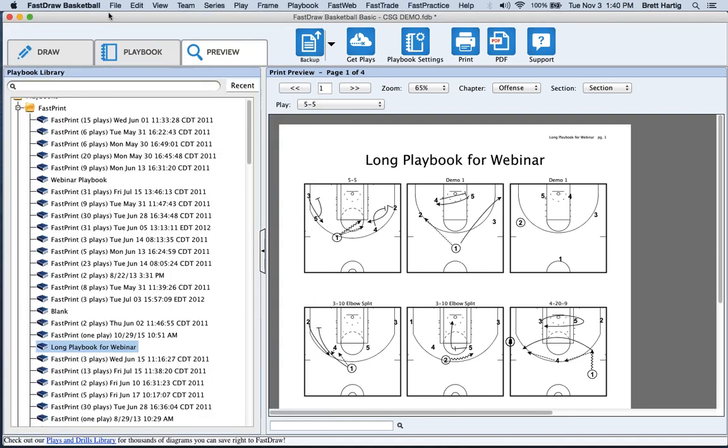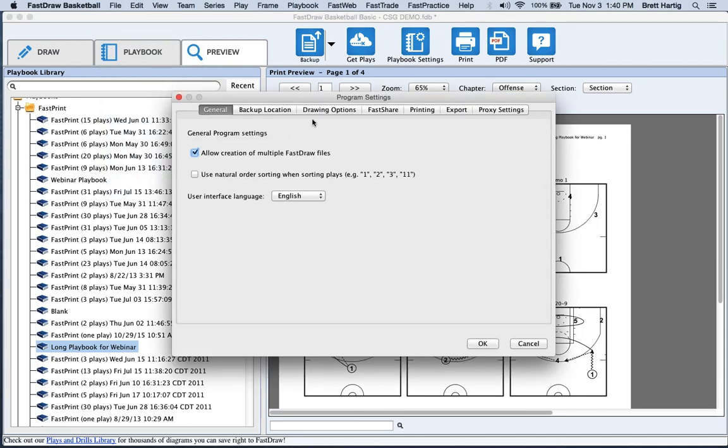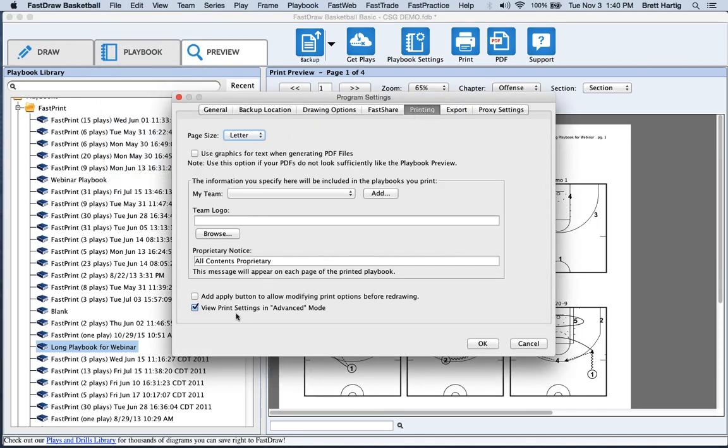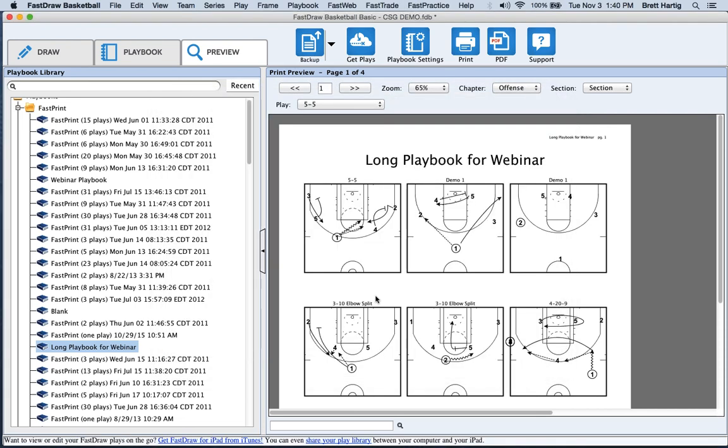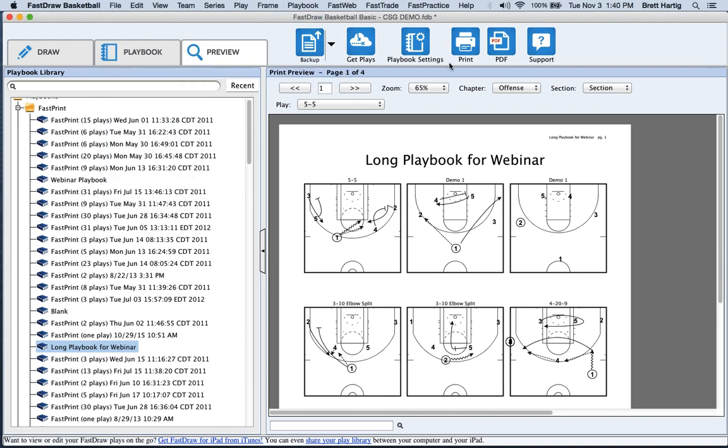But if I click on File and Program Settings in FastDraw, and then I click on the Printing tab, you can see there's an option available here to view the print settings in advanced mode or leave them in the mode you're in now. It's just a total matter of preference. When you make this change, you will have to close the software and reopen it so that it updates. But I do want to make sure that I made you aware of that. So once again, that's available by clicking File and Program Settings.